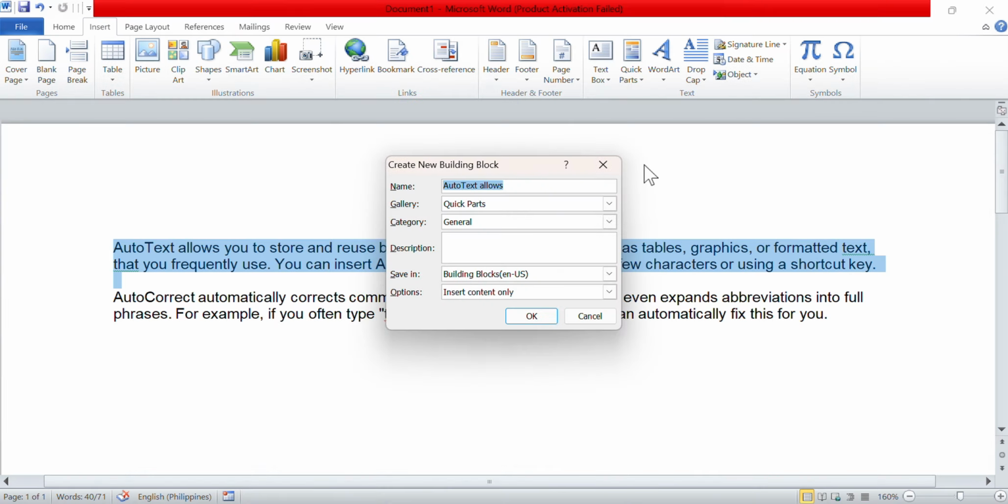Name your AutoText entry. After choosing to save your content to the AutoText Gallery, a new dialog box or window will pop up on your screen. This box will prompt you to give your AutoText entry a name. Choose a name that is short yet descriptive enough for you to easily recognize it in the future. The name should be something you can easily remember and associate with the content you save. In addition to naming your AutoText entry, you will also have the option to choose a category. You can select an existing category like General, or if you prefer to organize your entries in a specific way, you can create a new category. This helps keep your AutoText entries organized and easy to find.